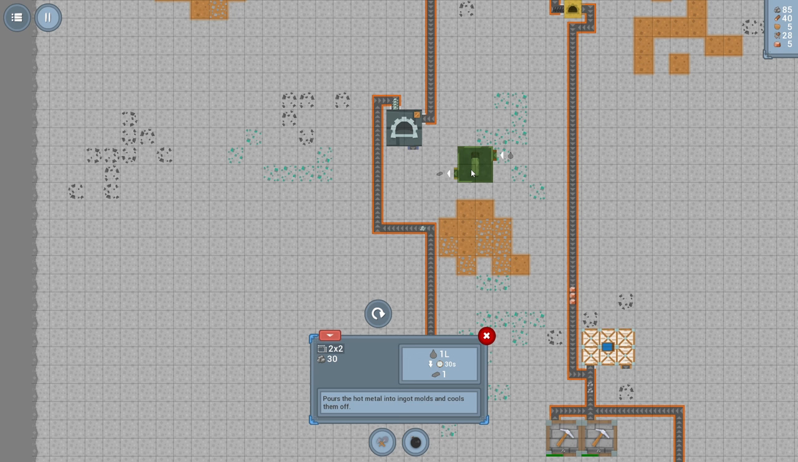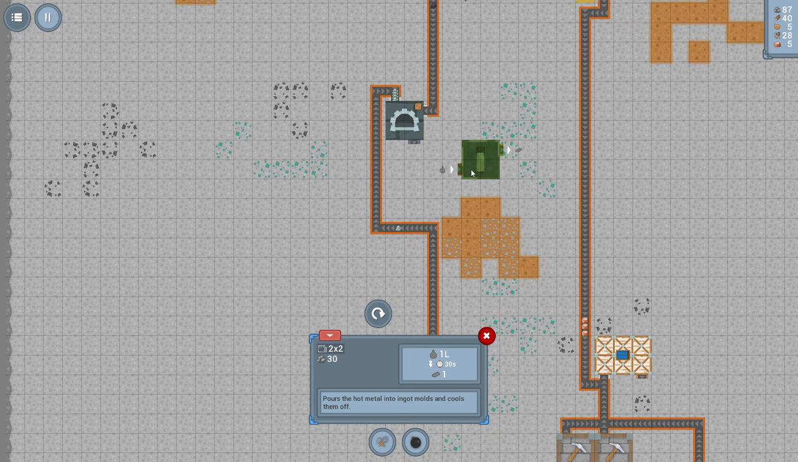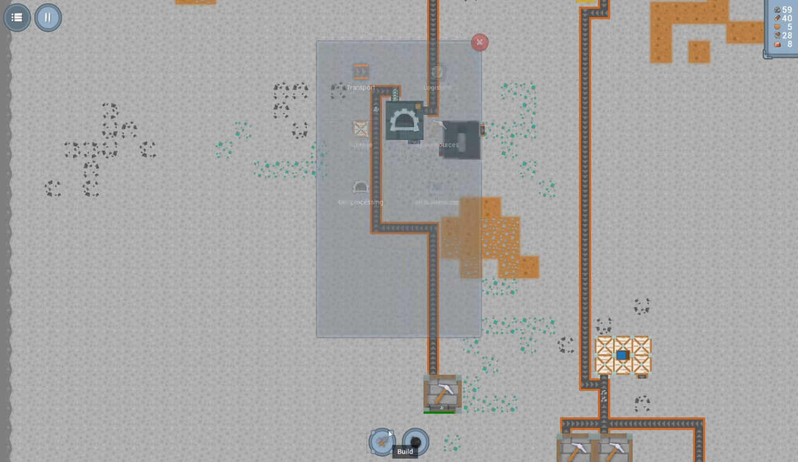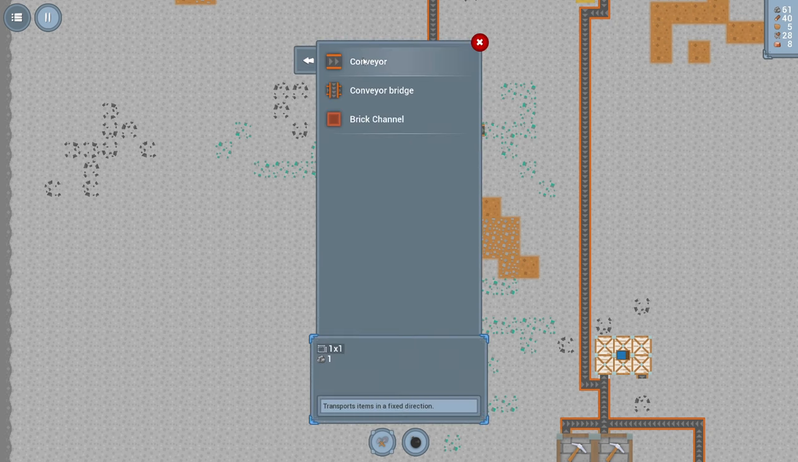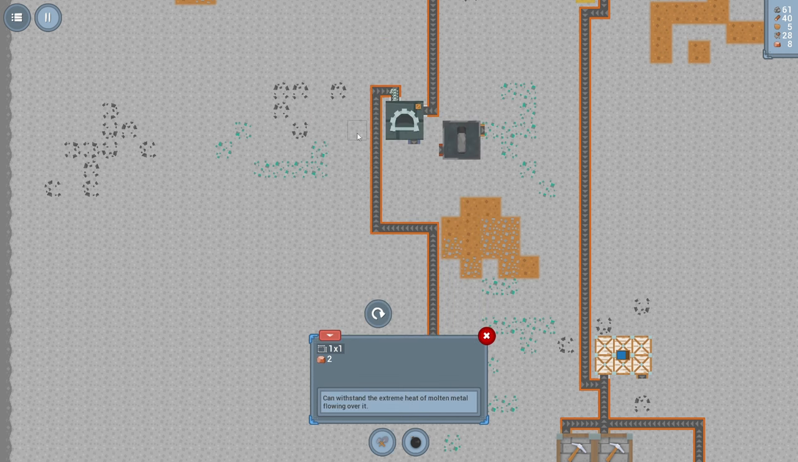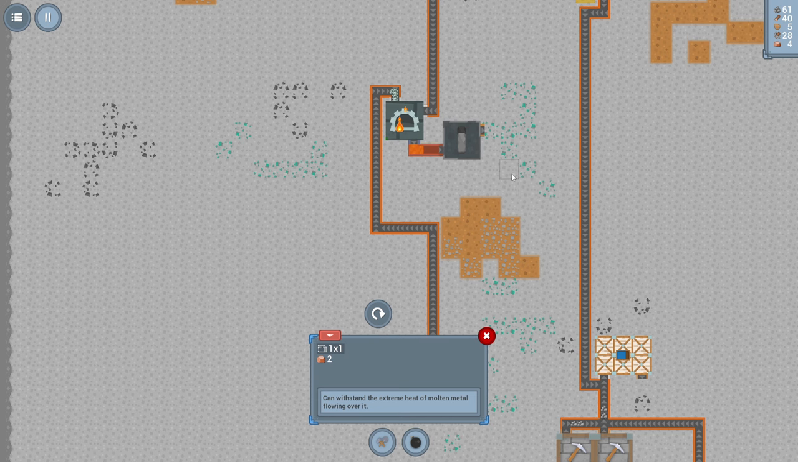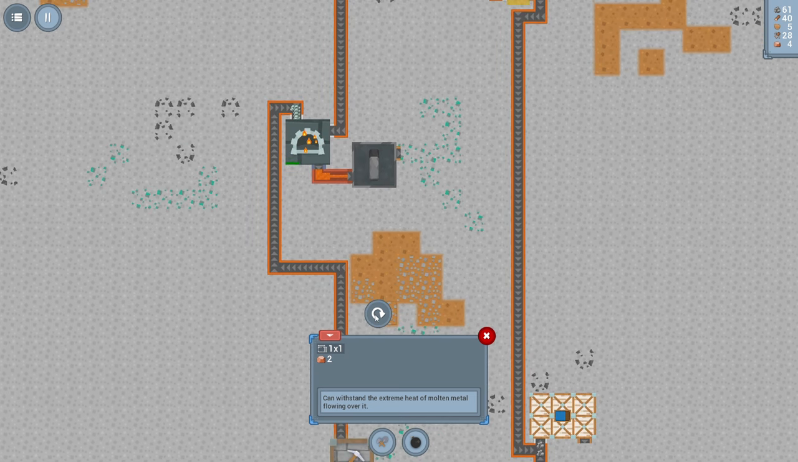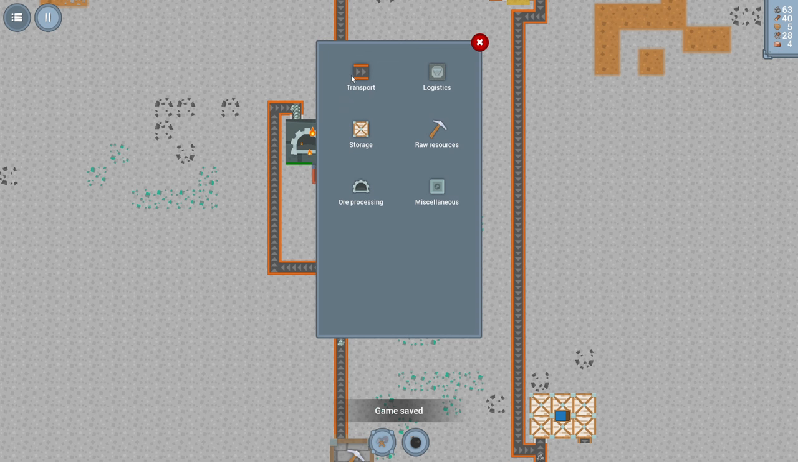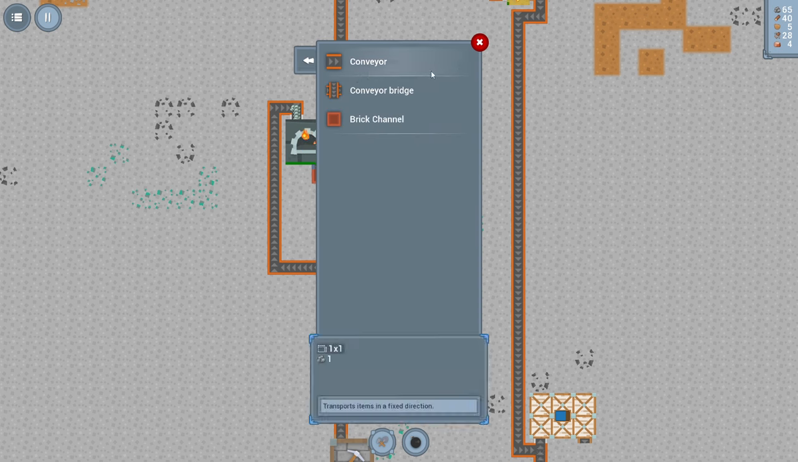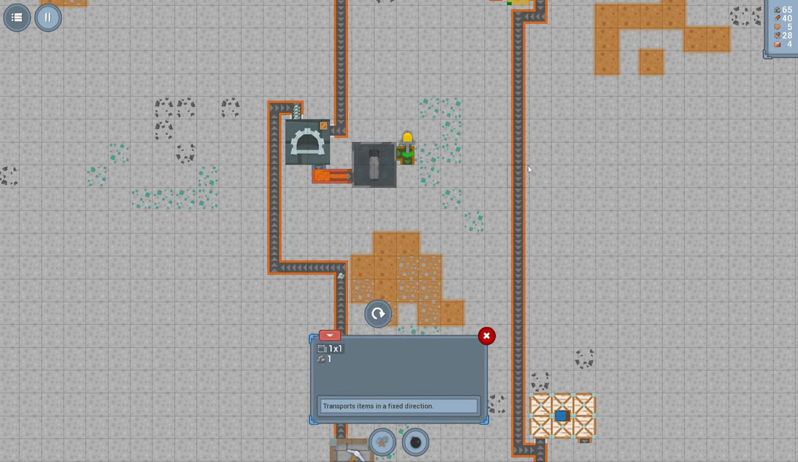Let's rotate that a couple more times. That looks reasonable. In fact, we could move it even closer. Do it. Conveyors. Oh, we need the brick channel for this, right? Boom to boom to boom. And then just a conveyor, I think, to get those ingots into storage. Over to you.